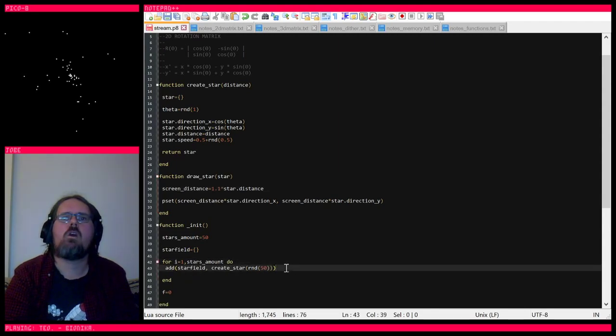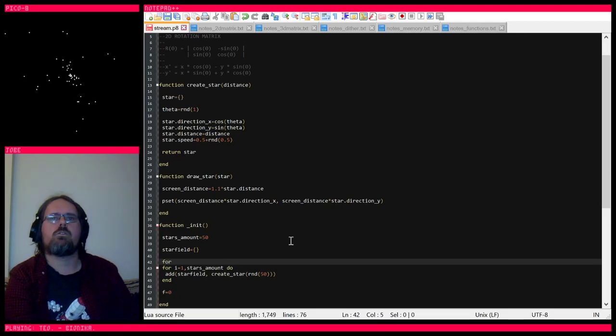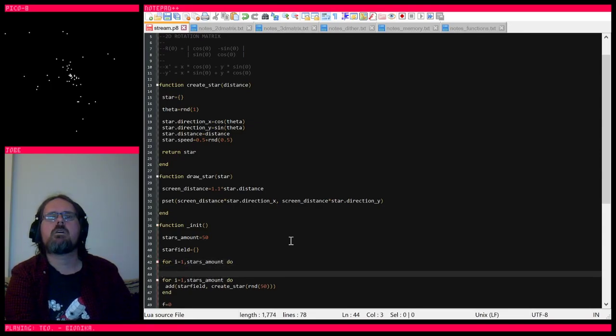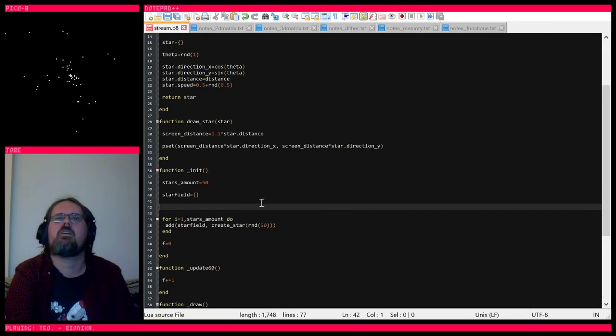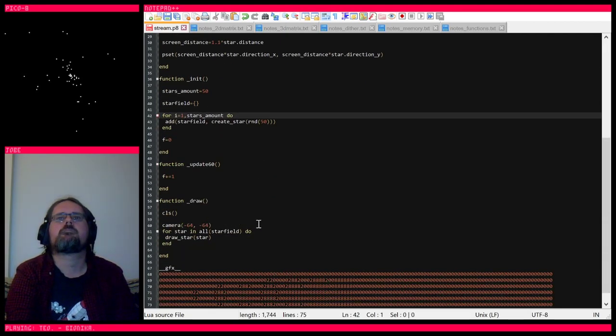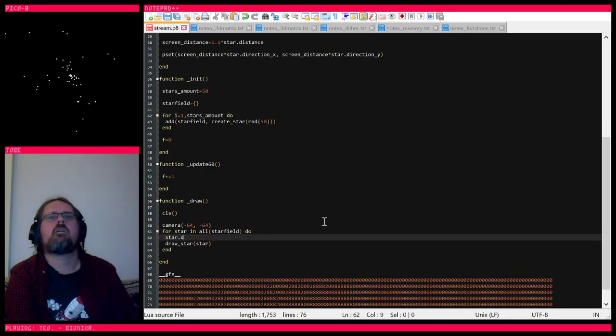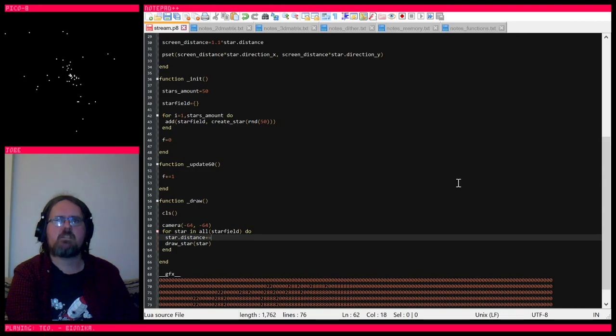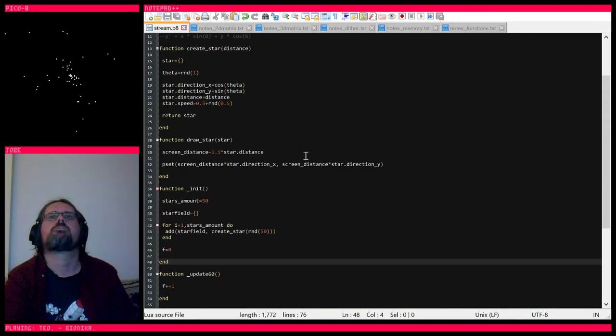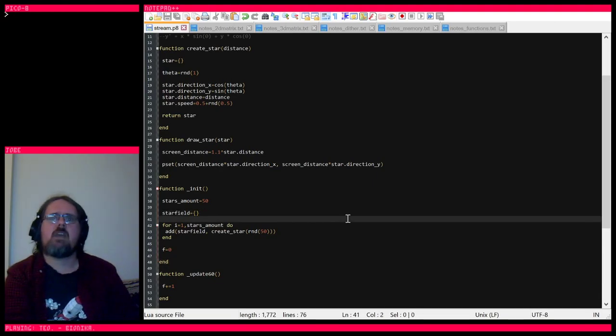So before our loop here, we're going to do another. No, wait, we're not going to do it here, obviously. Star distance, and we're going to add the star speed into it. So let's see if this works. And it works, but obviously we're going to run out of stars pretty soon, so we're going to do another loop to find out if the stars have escaped the screen.